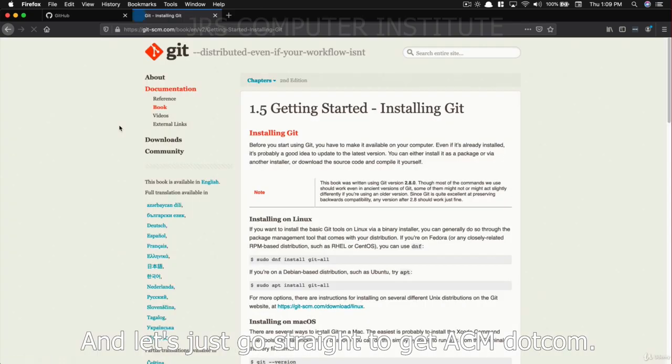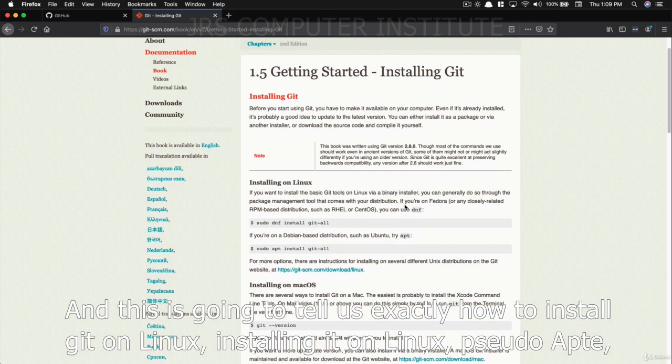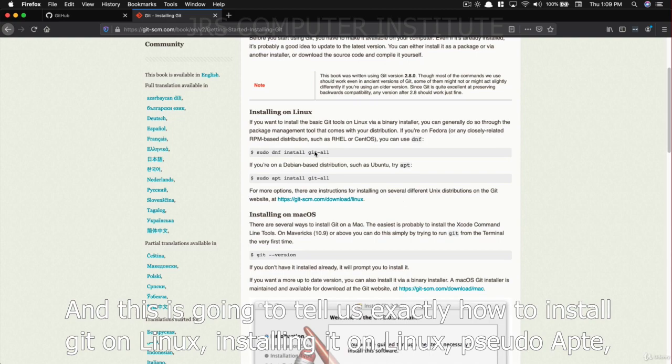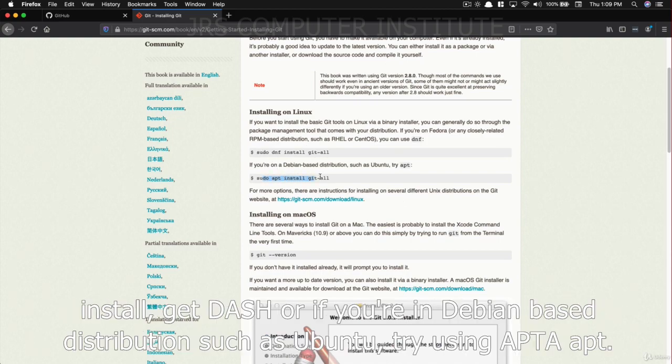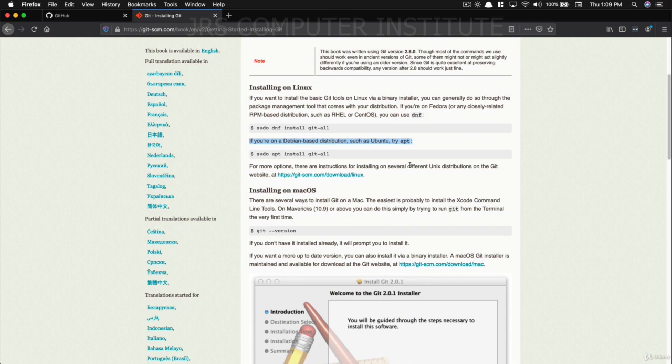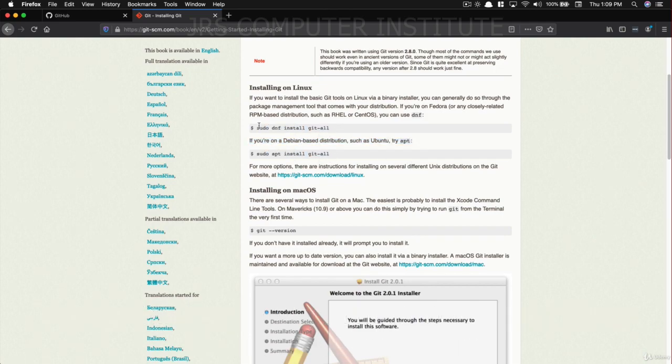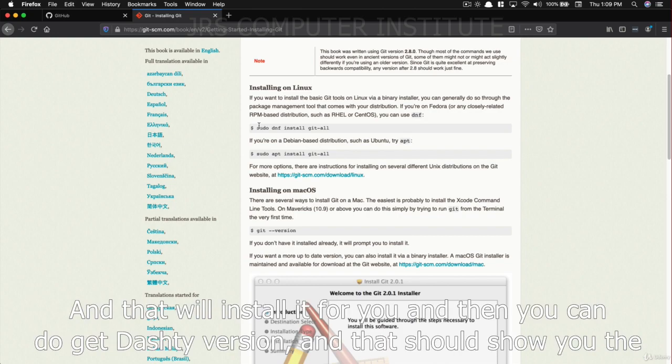And let's just go straight to gitscm.com. And this is going to tell us exactly how to install Git on Linux. Installing Git on Linux: sudo apt install git-all. If you're on a Debian-based distribution, such as Ubuntu, try using apt. And so that's really all you have to do, is just follow these instructions in here. And that will install it for you.